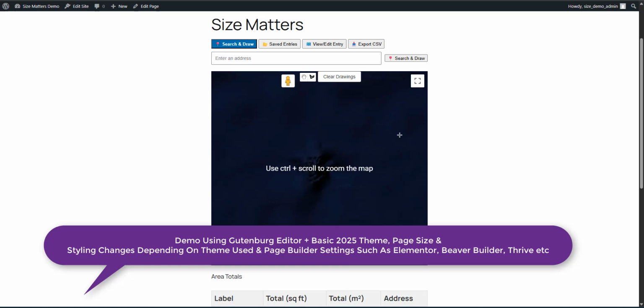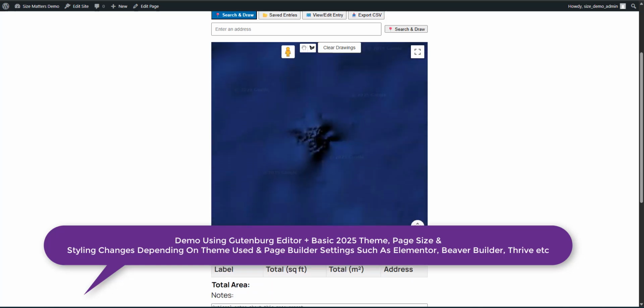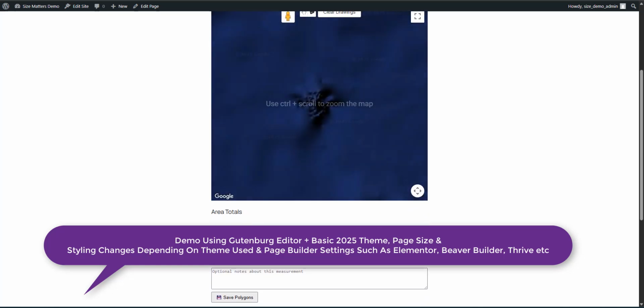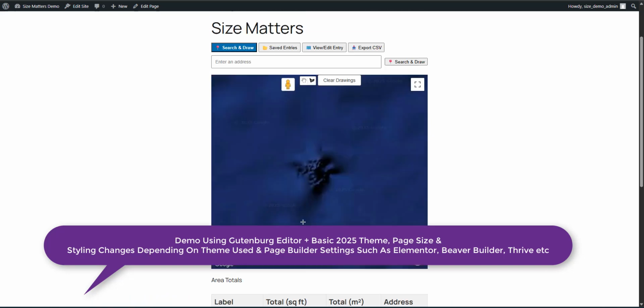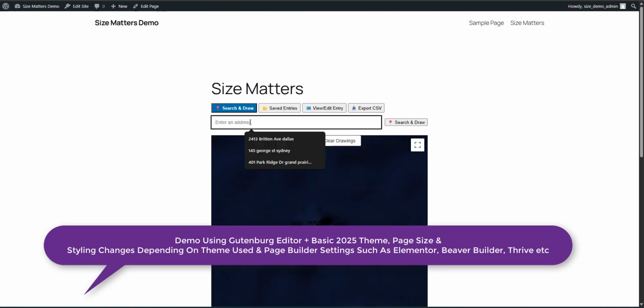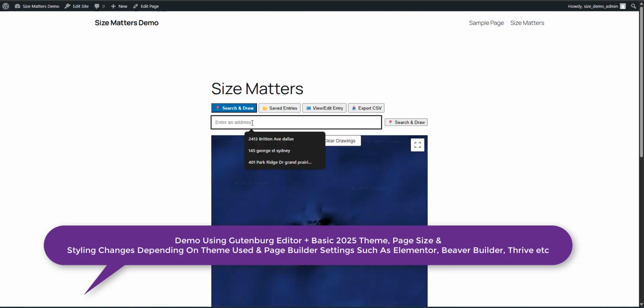And as you can see, it's waiting now for an address, and down the bottom here, we have a table which will tell us our sizes and a notes area and a save polygons. So let's pop in an address. As you can see, I've got a few addresses here that I've been playing with already. So let's put this one in.